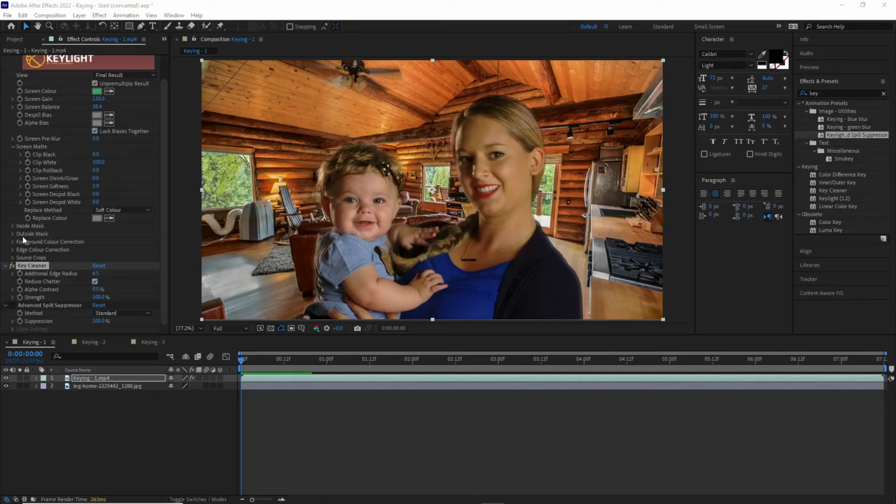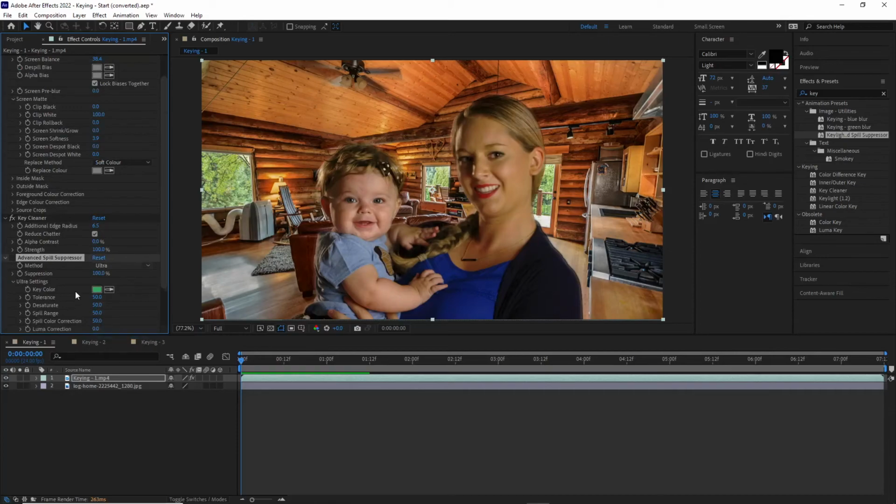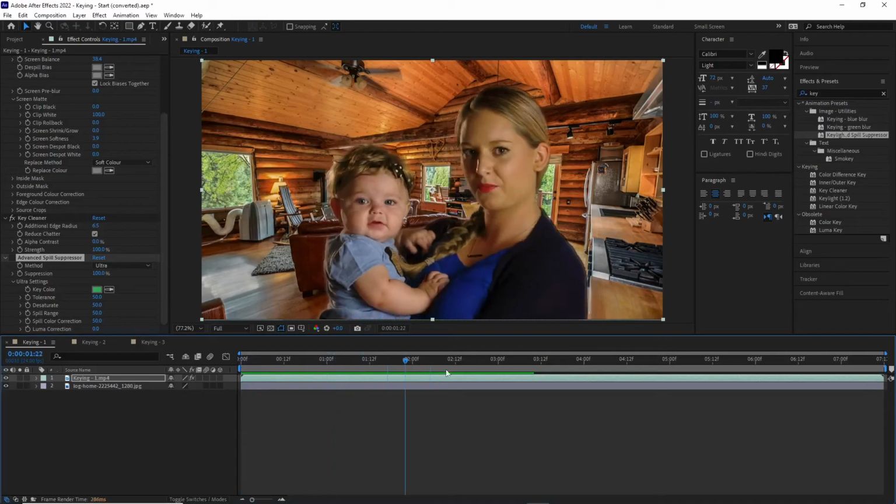Okay, and then finally, just to make you aware, we have Advanced Spill Suppressor as well. If we go to method here and change that to ultra, that introduces some more settings to experiment with. Okay, so I will leave you to experiment with some of these, but I'm reasonably happy with this.